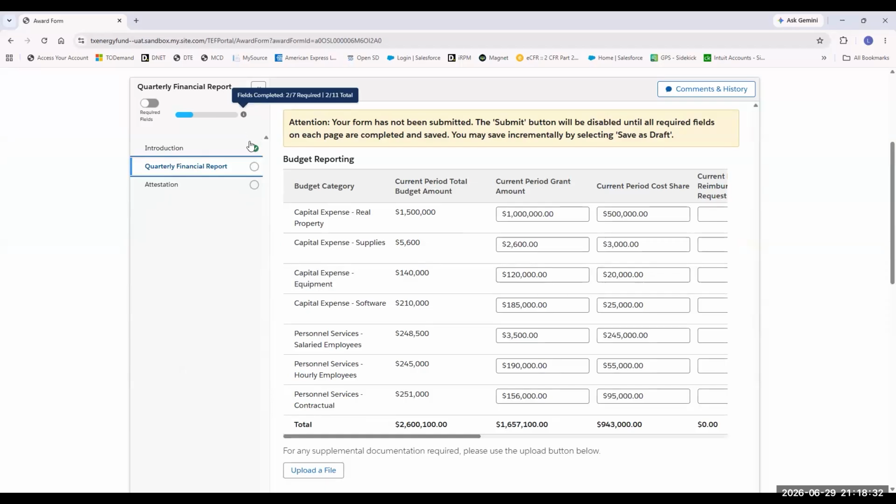As you complete the sections of the report, these circles here will fill with blue as you make progress to show how much you have completed and how much you have left. Once you have completed a section of the form, a green checkbox will replace the progress circle to indicate that the section is finished.